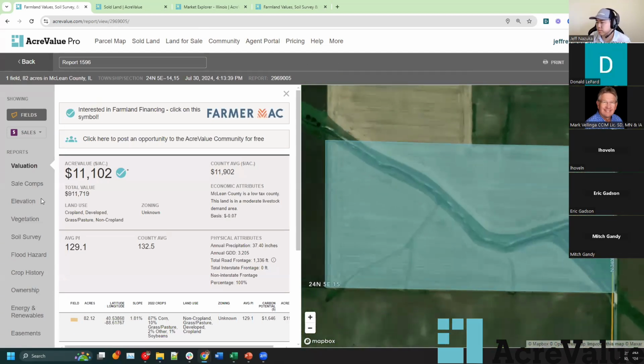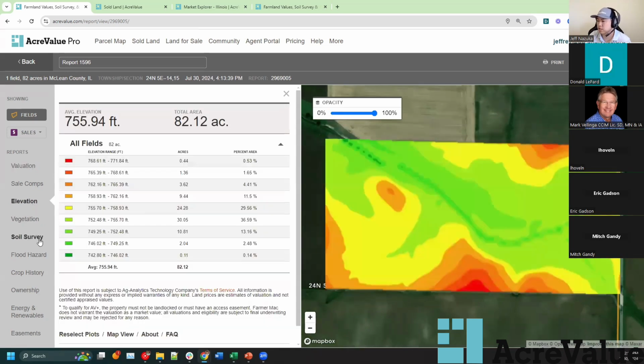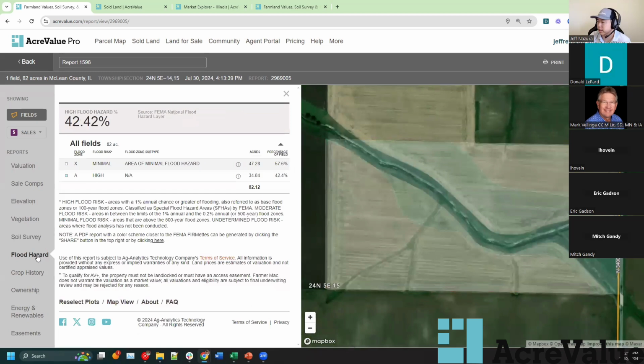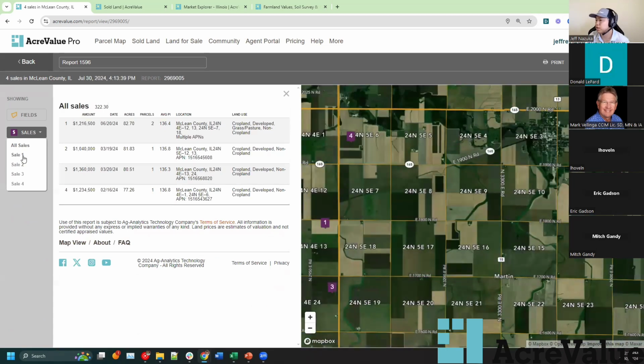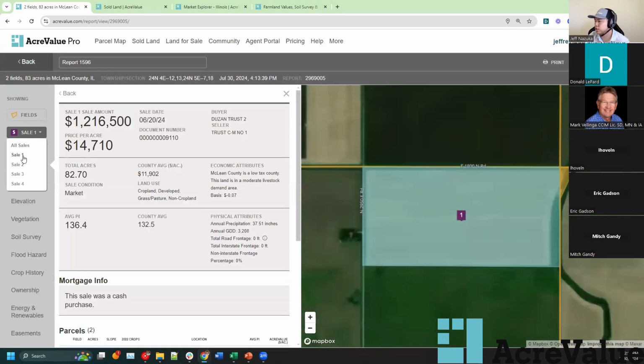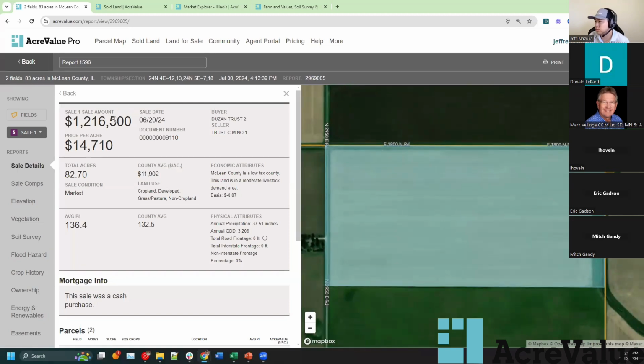And so here I've got information about the subject that we selected. I can see all of its elevation, soil survey, flood hazard, all things that are important when analyzing the property and deriving some of its property values. I can also then see what are the sales that I've selected, as well as, if I want to dig into each sale a little bit further to see more information about it, here's a property that sold. It was sold at 14,710 an acre, and it sold about a month ago. So this is probably very recent and probably fairly relevant to use as a comparable sale.